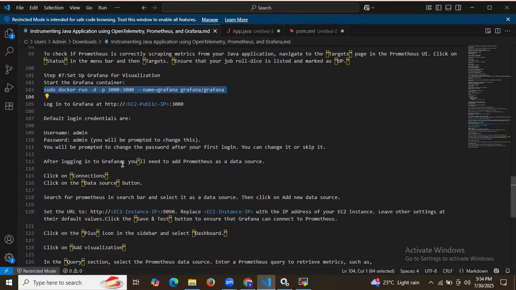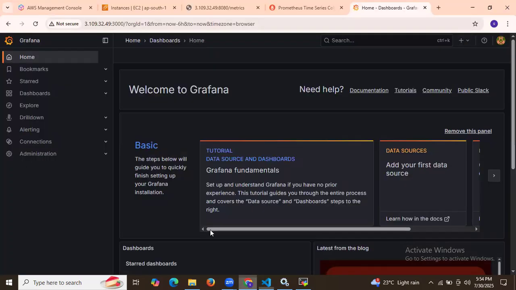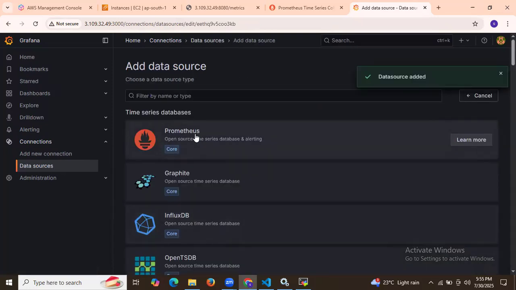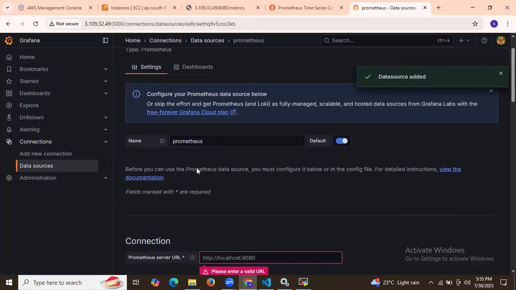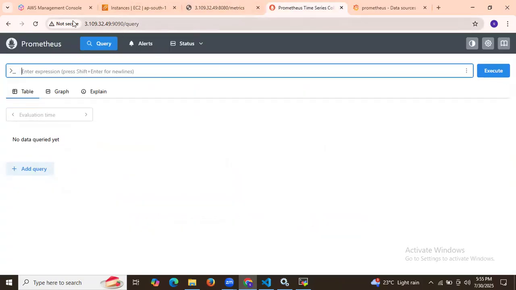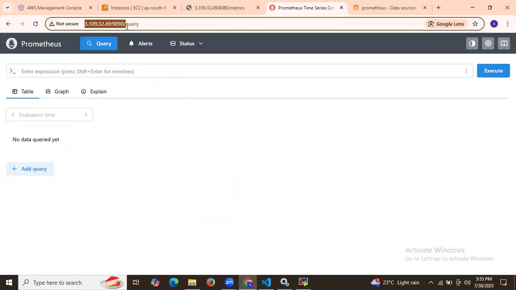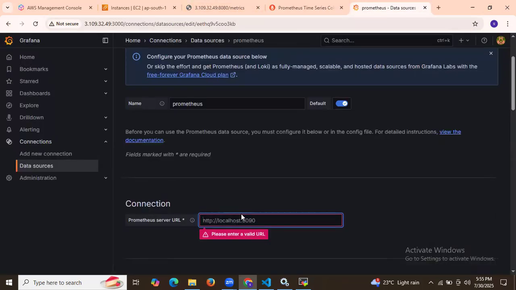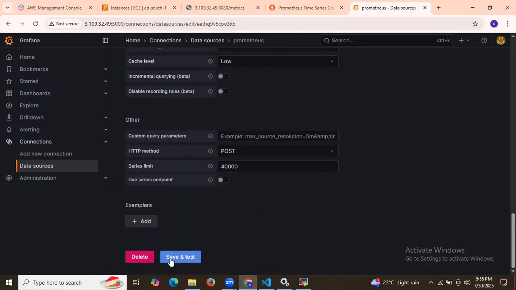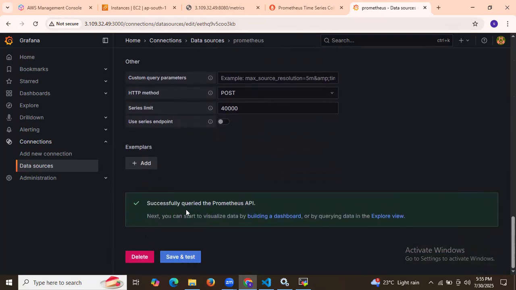After logging in to Grafana, you need to add Prometheus as a data source. So let's go to Connections and Data sources. Add data source, Prometheus, and name it Prometheus. Here we need to enter the URL of Prometheus. Keep the rest as it is. Let's scroll down and click on Save and test. Successfully queried the Prometheus API.